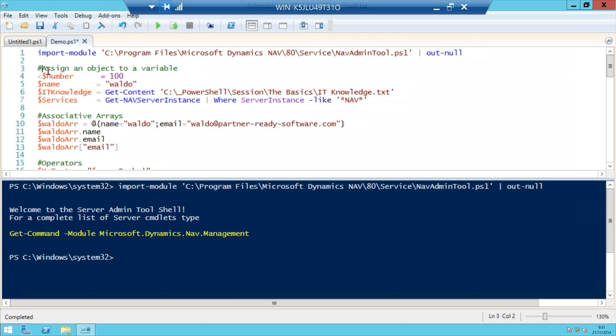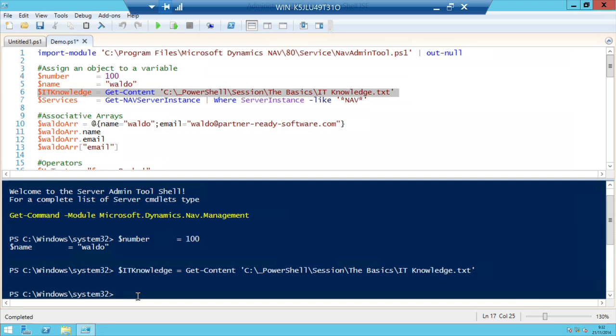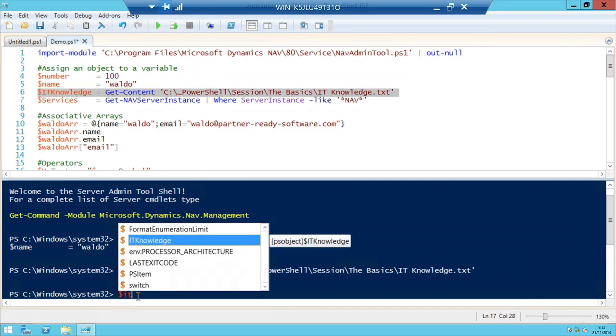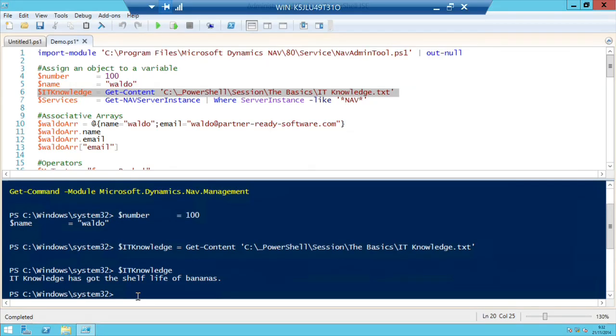So assigning of an object, we're not going to lose too much time of this. I can assign, in fact, anything. I can assign integers, strings, but also, let's just do this. But also I can assign, for instance, I have a variable IT knowledge, and I assign the content. I'm using some kind of commandlet for that, and I assign the content of some kind of text file, and I want to put that into the variable, the content. Cool, let's do that. And now I can just show that IT knowledge. You see that also my IntelliSense is aware of all the variables that I have. And apparently IT knowledge has got the shelf life of bananas, which is also the reason why we all attend conferences, right?